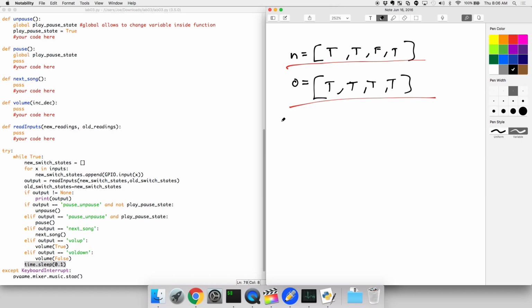But anyways, we debounce by saying, okay, we have these new readings and these old readings right here. What you need to do inside of read inputs, its job is to go through each of these and say, is there a change in a certain way? So if the new reading is true and the old reading is true, there's no change. So maybe there's a new list called change. That's false. Then we look at this first one. This is the 0th, this is the first, this is the second, this is the third.